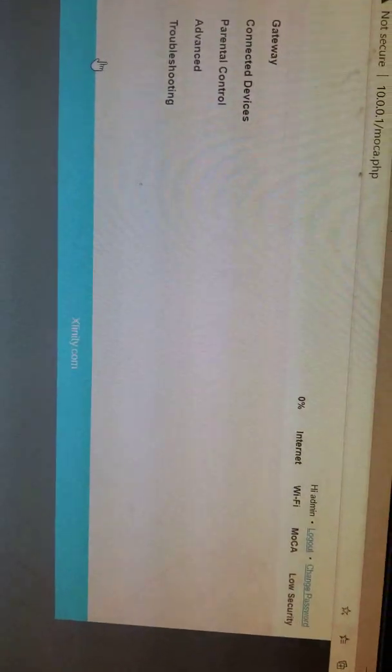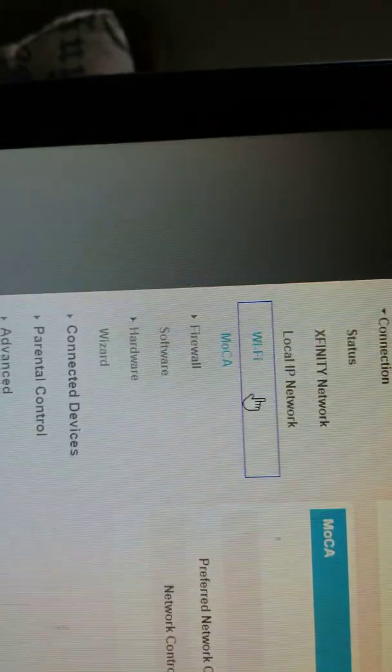So let me repeat this. If you're gonna be using the Ethernet cable, you're gonna want to turn on bridge mode. If you're gonna be using the coaxial cable, you're gonna turn on MoCA. So once you enable it right here, like I've basically done, you want to next go into Wi-Fi.